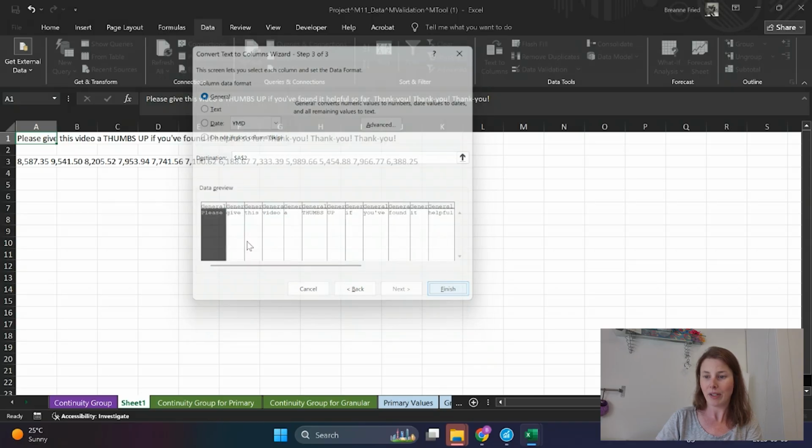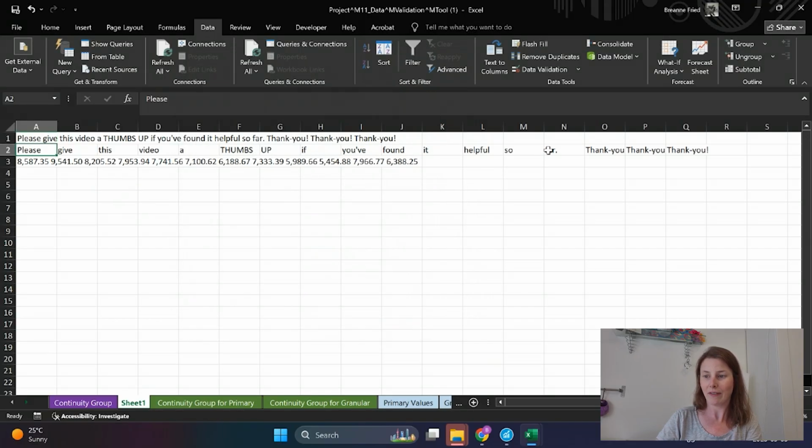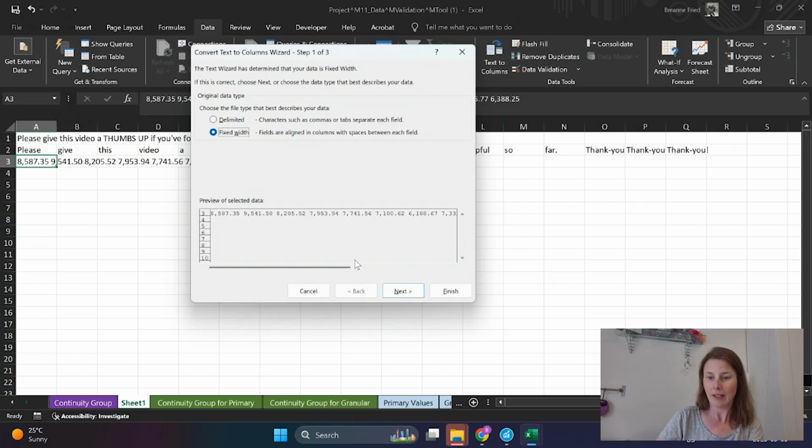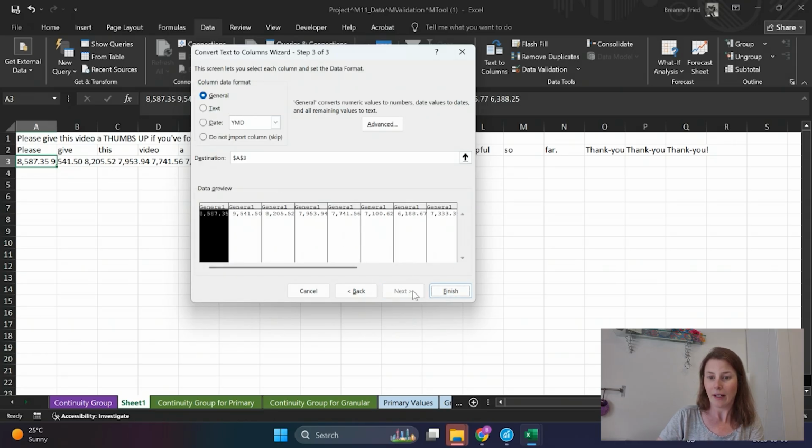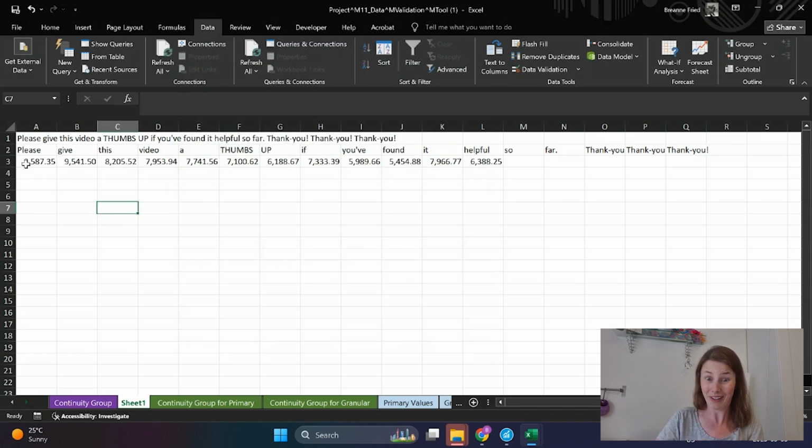What it's done is it has put those into each of the different columns. Similarly, I could do something like this, text to column, next, next, next, and then finish. And it's a lot more common for this to happen with numbers like this than you would think. Now let's talk about removing duplicates.